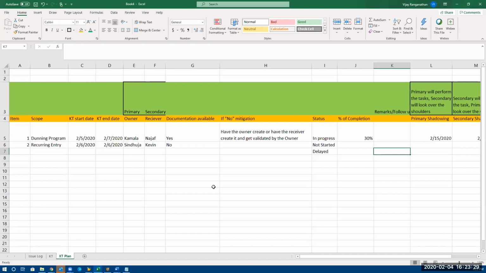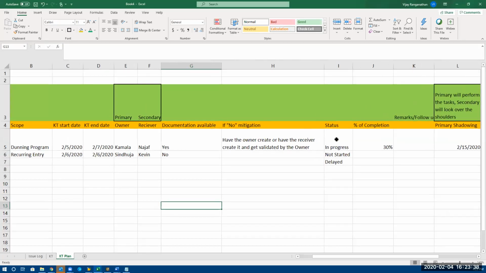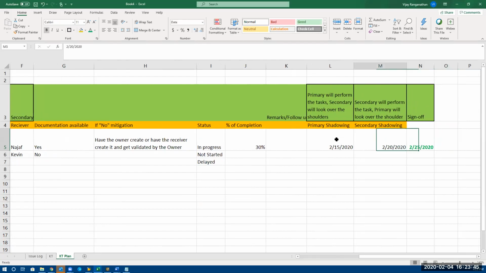Jay, here you have mentioned the KT end date as 2/7, right? So the sign-off date must be like 2/7, right? No, the sign off happens only after primary shadowing and secondary shadowing are done. When somebody is giving a KT, it doesn't mean that somebody can actually do it. If I'm teaching how to drive a car, it's my responsibility to teach. Until you drive the car and I sit next to you, it's not completed yet, right?